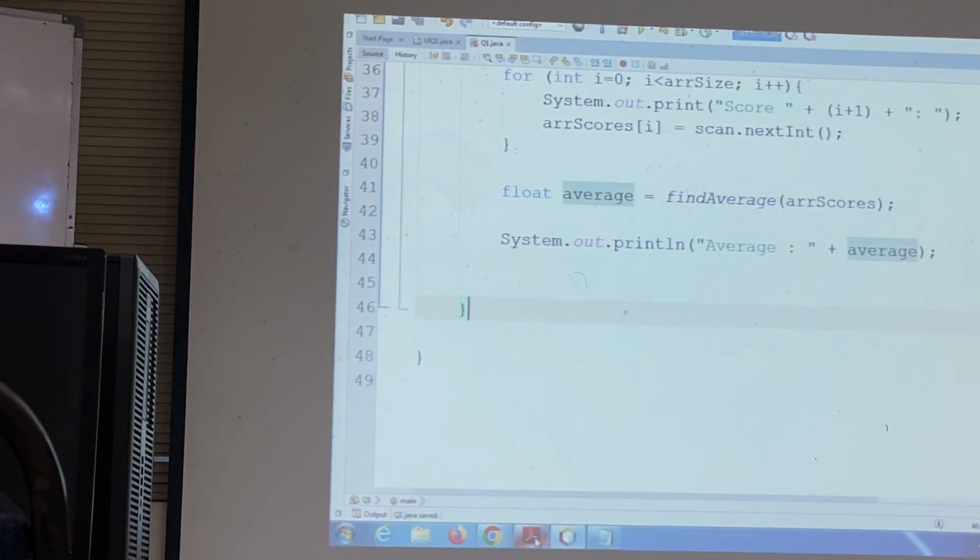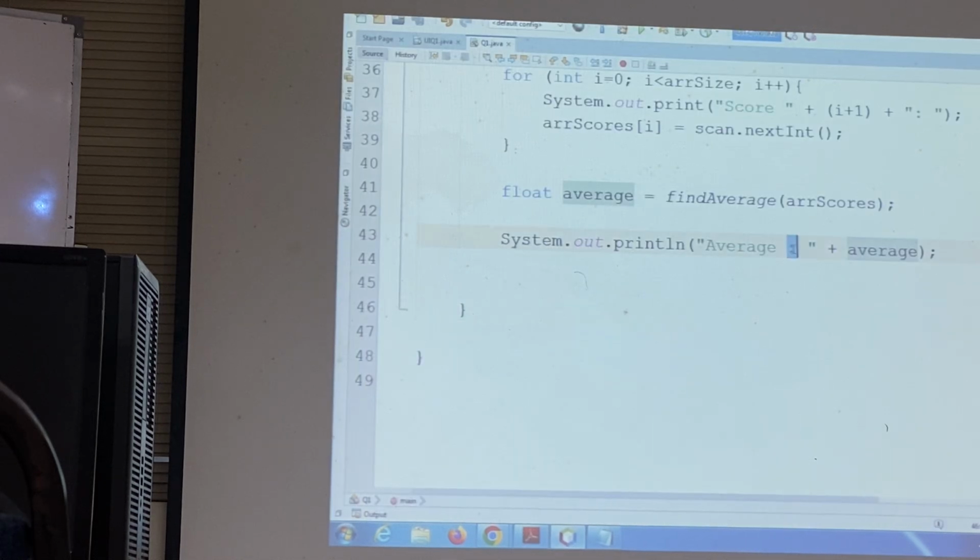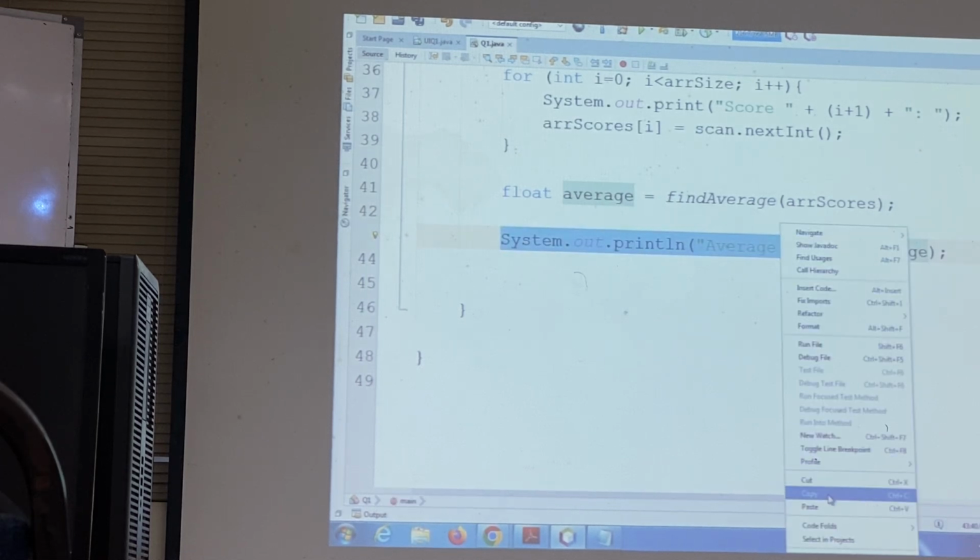Okay, try to follow the question. The question asks you to display this first. The results underscore average is. Average is. Okay, follow the question. Results.